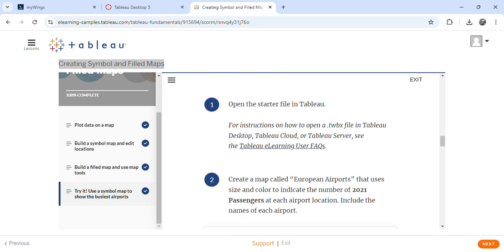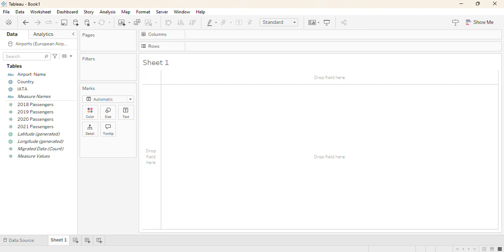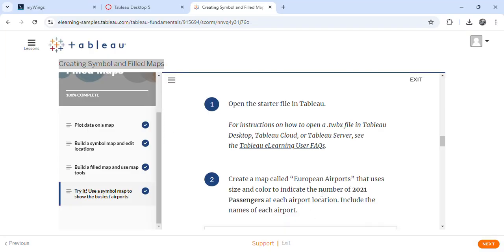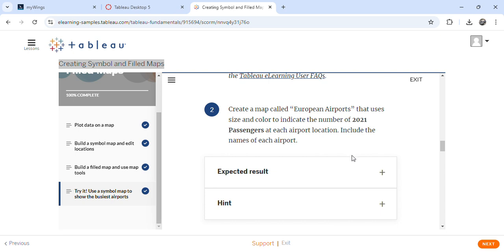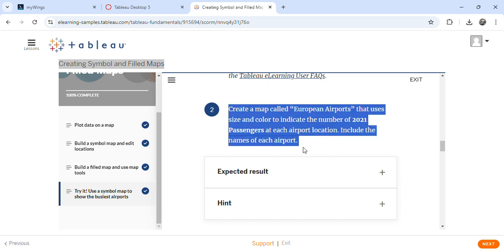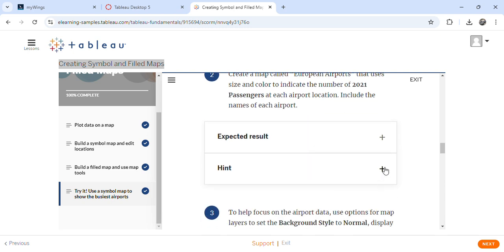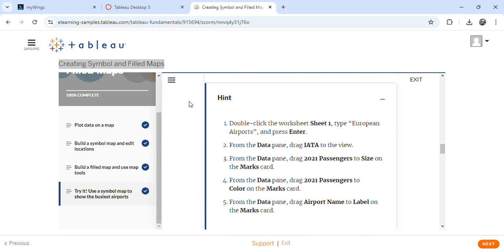Open the starter file in Tableau. I have already done that right here. Now we're going to create a map called European Airports that uses size and color to indicate the number of 2021 passengers at each airport location. Include the names of each airport. Alright, click on the hint.